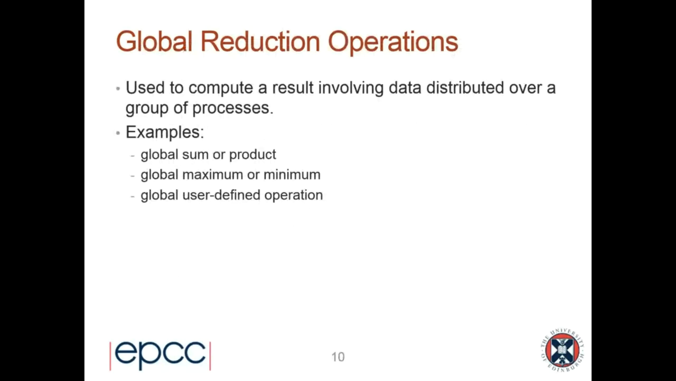So we've done scatter and gather, but in fact, by far the most useful and commonly used collective operations are the global reductions.